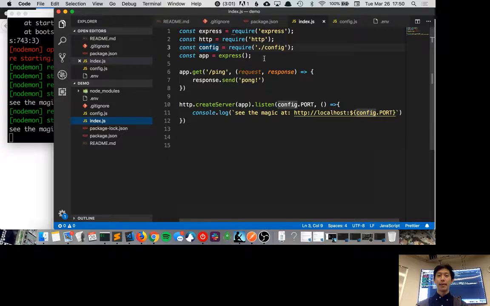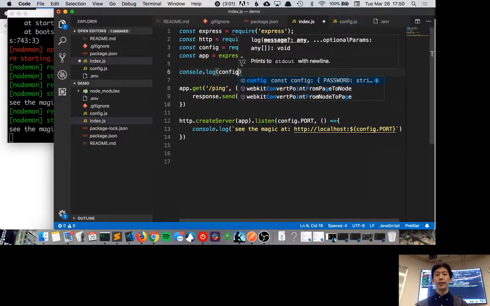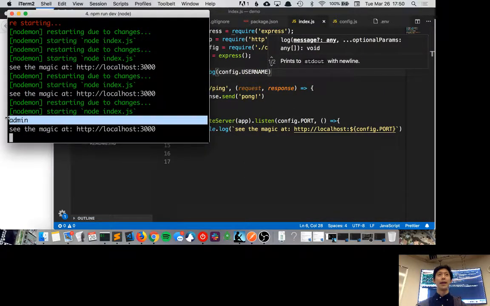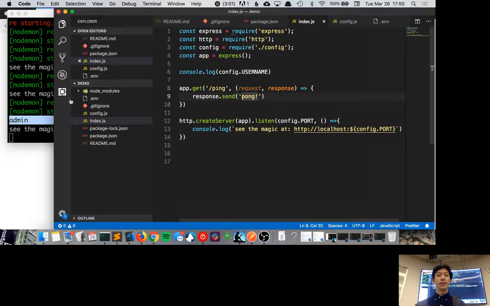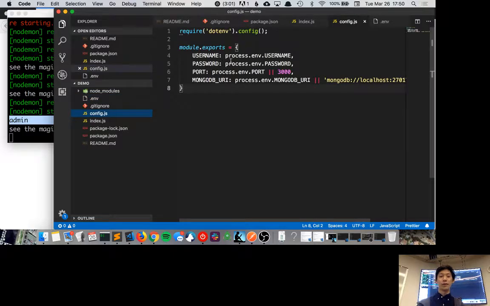let's do console.log config.username, and it prints admin. So what it's doing is grabbing all this super secret stuff and adding it to our config file. It's saying, look in this .env file, grab whatever's in there, and fill in the blanks here.